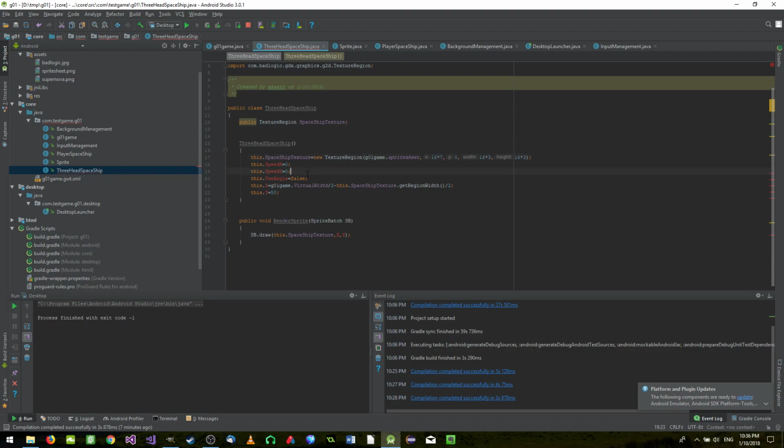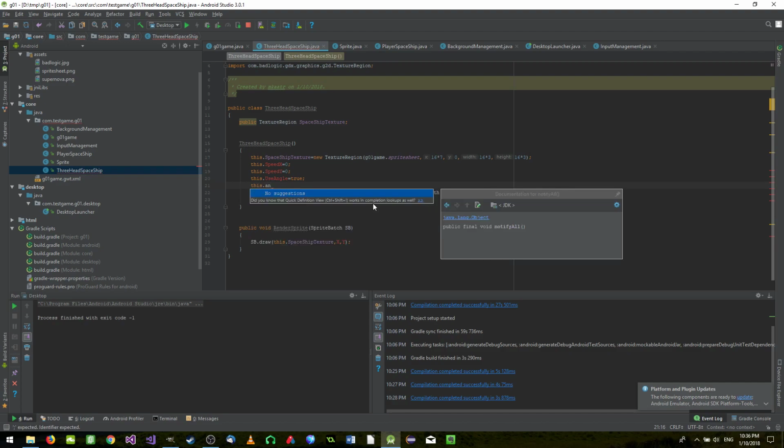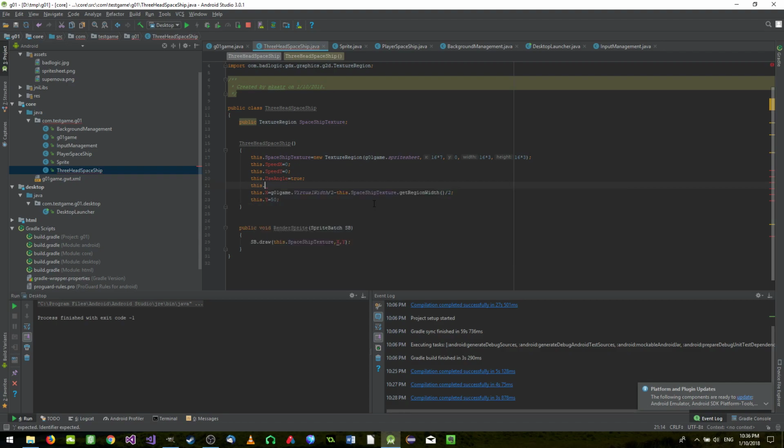Now I'll make this one use the angle, right, and this dot angle. Wait a second, before I do that, I didn't make it extends what sprite. There you go. So this dot angle equals 0 for now, right?